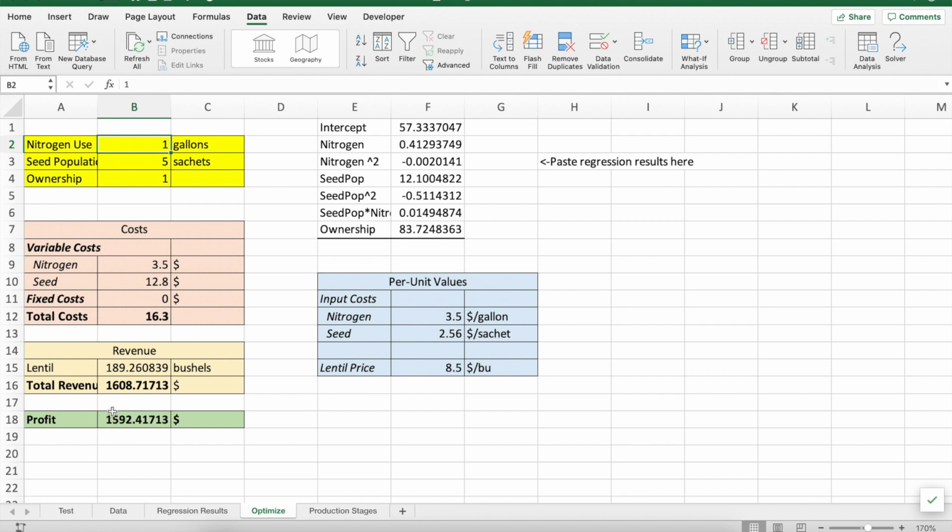That's great. And our goal here is profit, right? We want to maximize this number here. So we're going to buy 5 seed packets. We're going to have ownership have oversight by the company. And now let's just see if we can change our nitrogen usage to try and maximize our profit. So let's go from 1 gallon to 2 gallons. Okay, profit went up by a little bit. Let's try 3 gallons. It went up by a little bit. 4 gallons, up by a little bit. 5 gallons, up by a little bit.